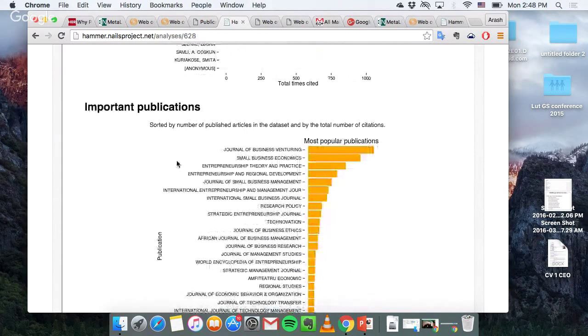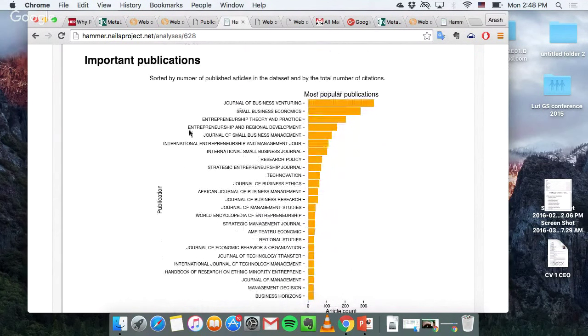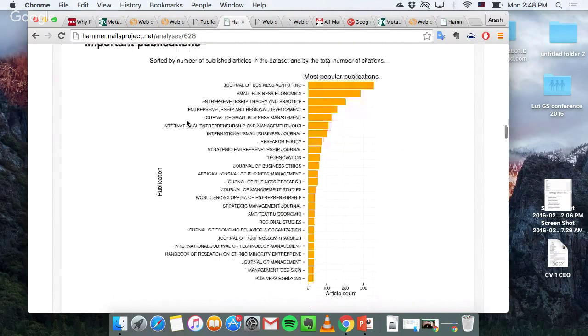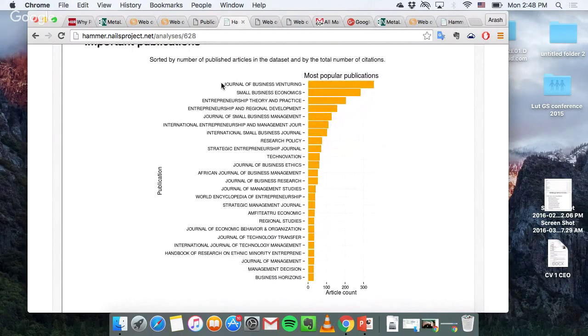Important publications is also very important, because you understand what type of journals are very active in publishing research about this particular discipline, let's say entrepreneurship research. And if you happen to do some research, you need to target that. Okay, Journal of Business Venturing is very important. I have to take a look at it because it's publishing almost the highest amount of research about the field I'm concerned with. And then so on and so forth. You can see other journals here.